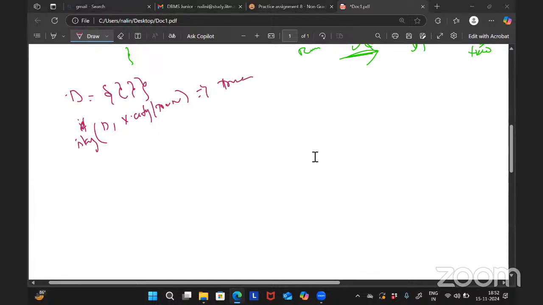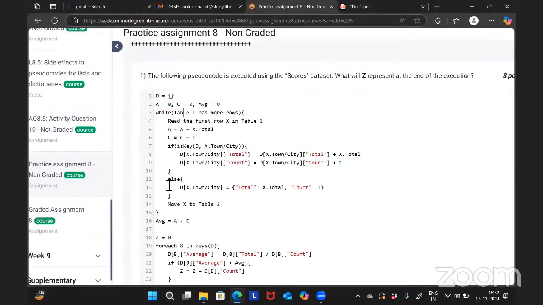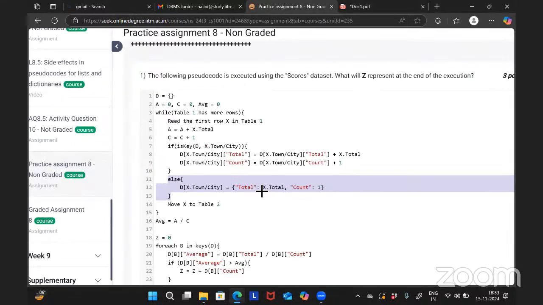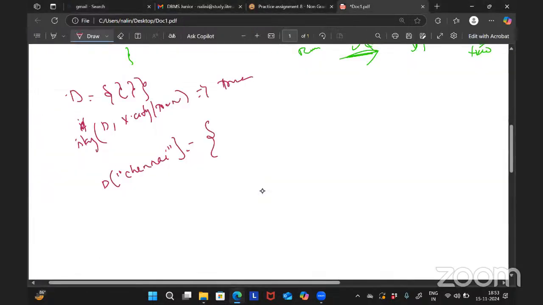We'll see the true part later. But if it is not a key, then what we have to do? We have to make D of X dot city town equal to this line. X dot city town will be the card's city town. Let us take it as Chennai. So D of X dot city town is Chennai. Let us say D of Chennai equals an empty dictionary, and in it total will be a key and the value will be X dot total.